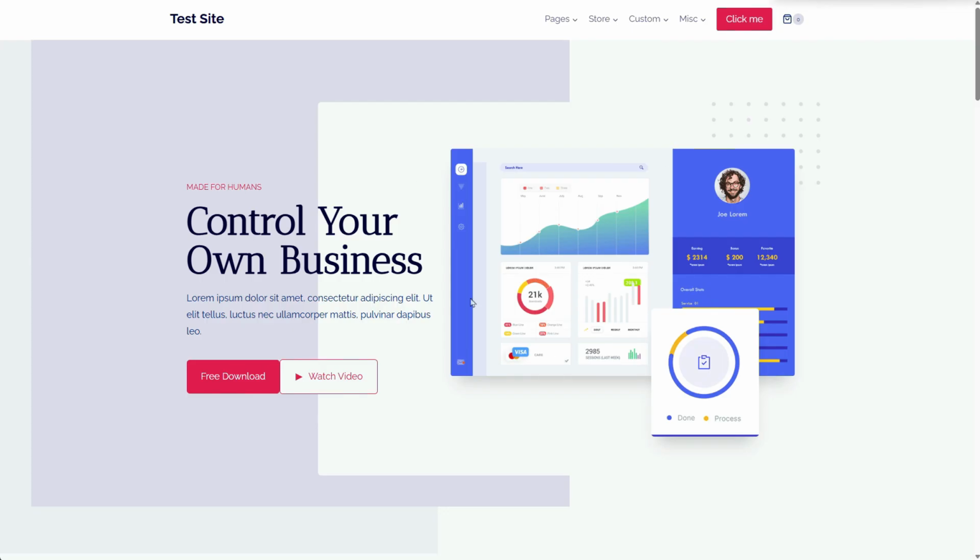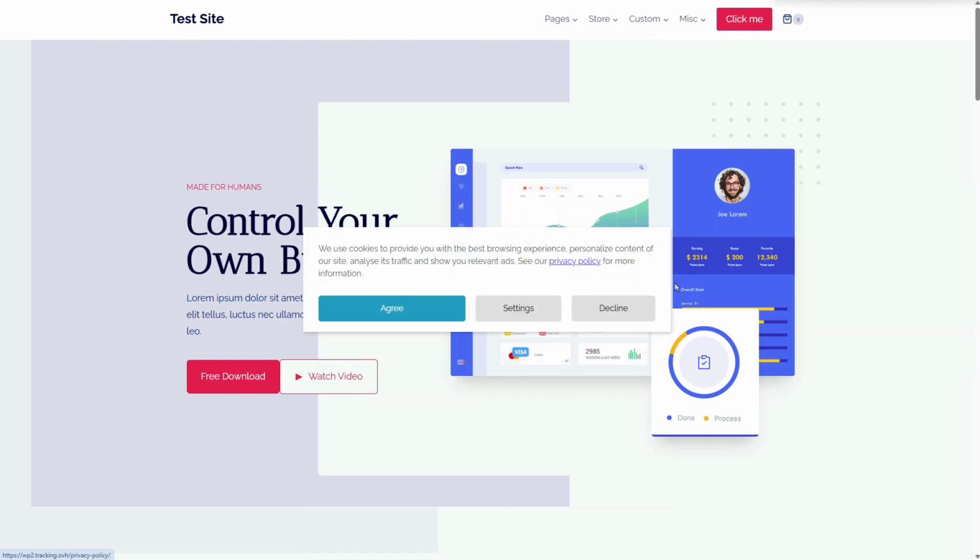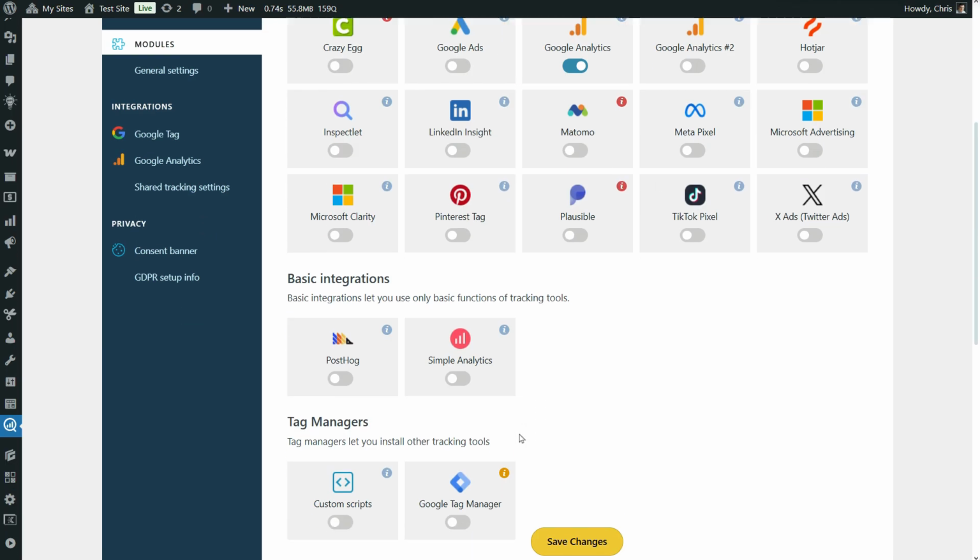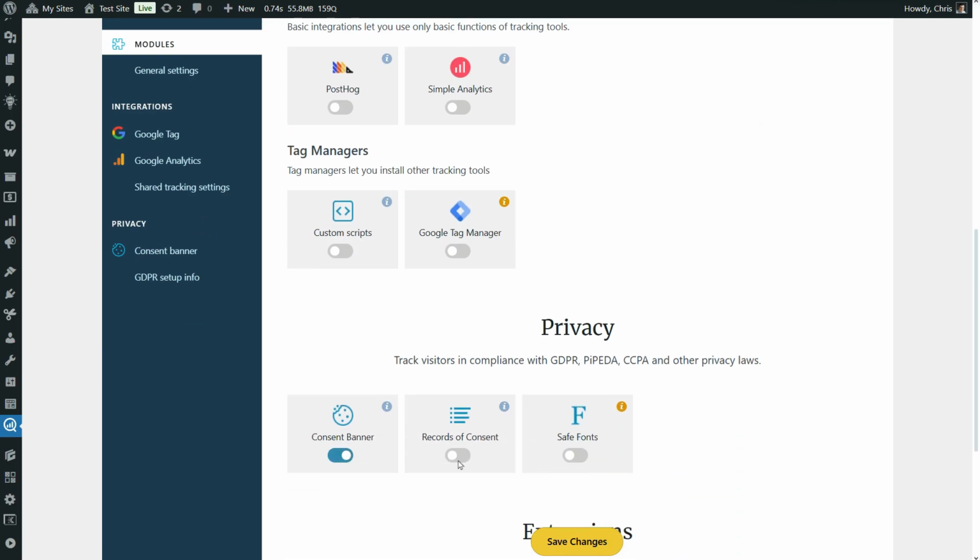This is my test website, like the front end of the test website. And now I'll refresh the page and we'll see that our consent banner is already here. And the next step is to start storing consents that users give in that banner. So let's click records of consent and save changes.